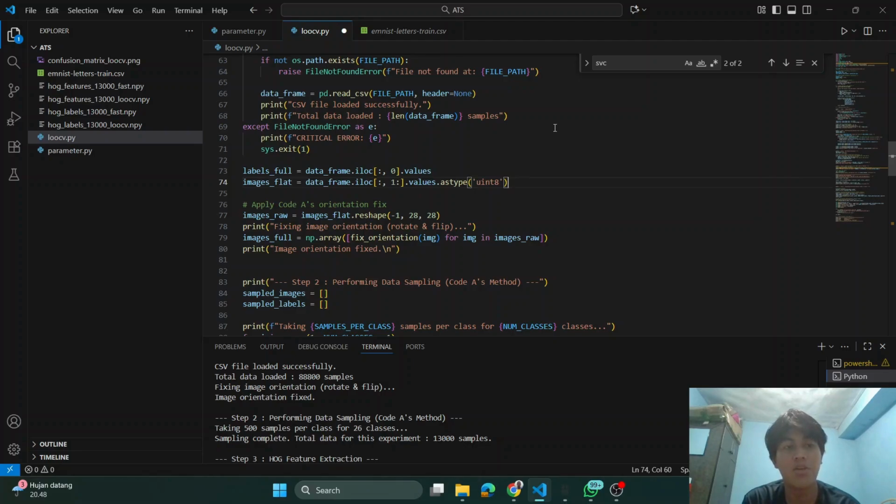So the explanation will cover 4 main points. The first point is A, data preprocessing. B is the LOOCV evaluation method. C is the parameters used in HOG and SVM. And the last one is the evaluation and results. So let's begin with the first one.